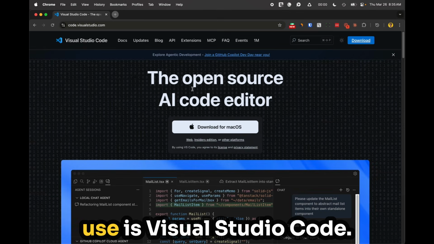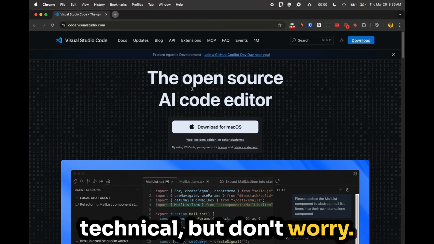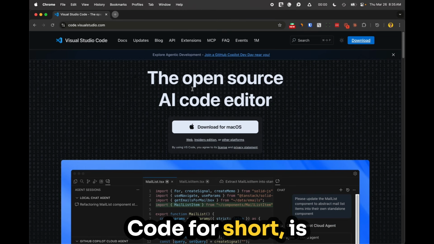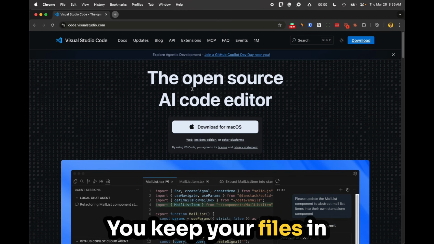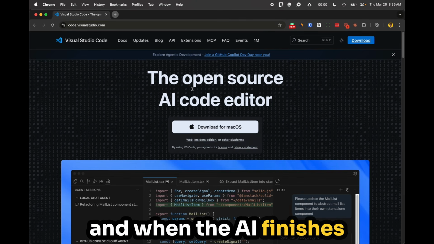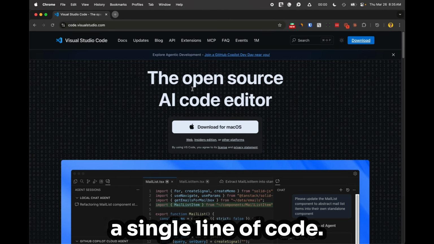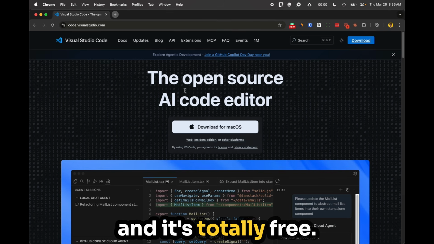The first tool we need to use is Visual Studio Code, and I know this sounds technical, but don't worry, here's how I want you to think about it. Visual Studio Code, or VS Code for short, is just a workspace on your computer, like a smart folder. You keep your files in there, you trigger your workflows from there, and when the AI finishes a job, it drops the output right back in there. That's it. You're not writing a single line of code, you are not doing anything technical, it's just your home base, and it's totally free.